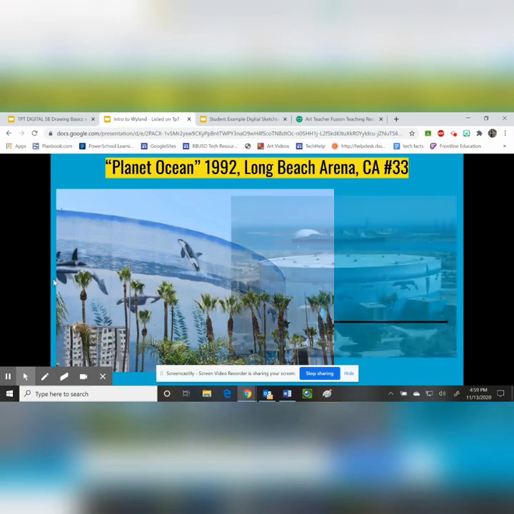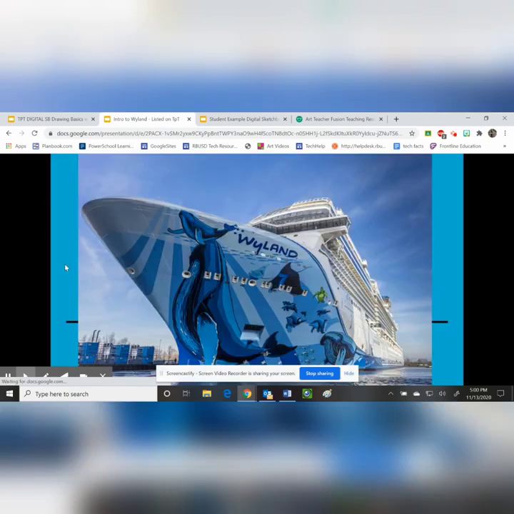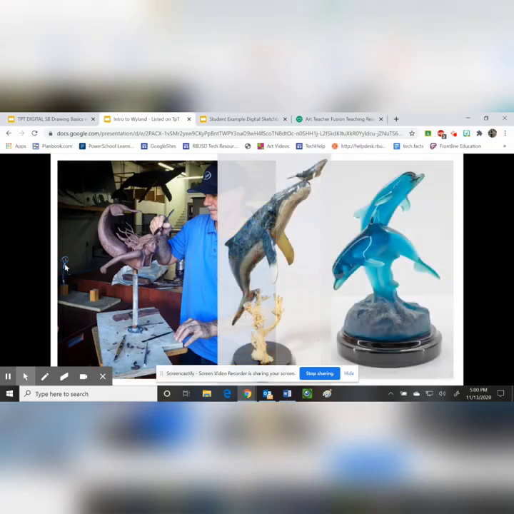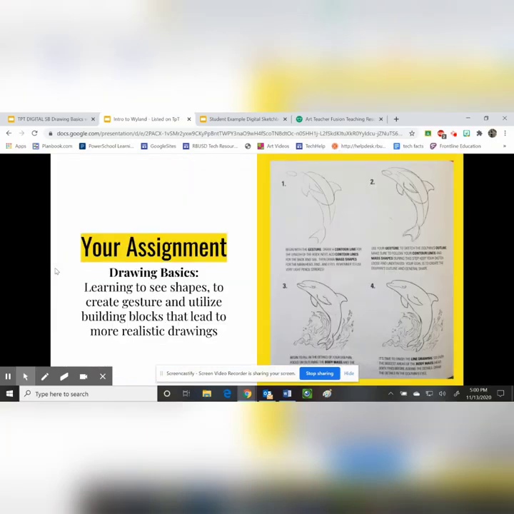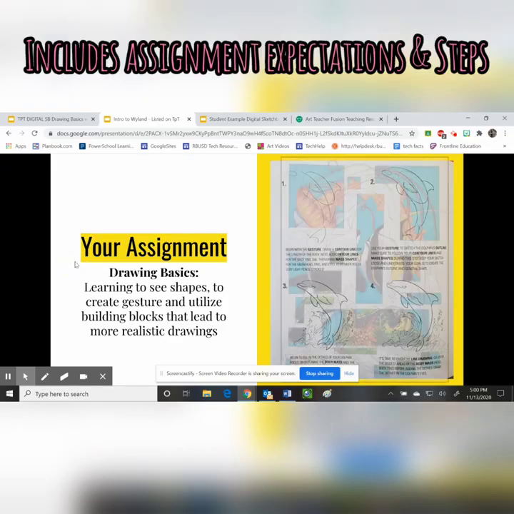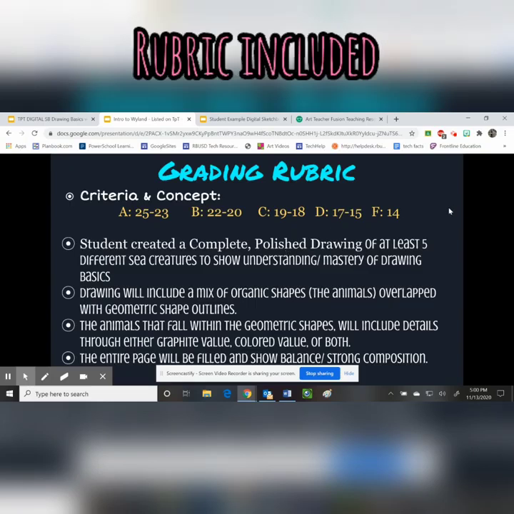It'll also include the controversy surrounding the mural in Redondo Beach and a philosophical aesthetic assignment that the students participate in on the digital sketchbook. It comes with a video that we've embedded into the slideshow and examples of his two-dimensional and three-dimensional work, aside from the murals you saw at the beginning. It also includes an intro to the assignment and teacher examples. It includes the requirements, the expectations, and the learning goals, as well as our grading rubric.